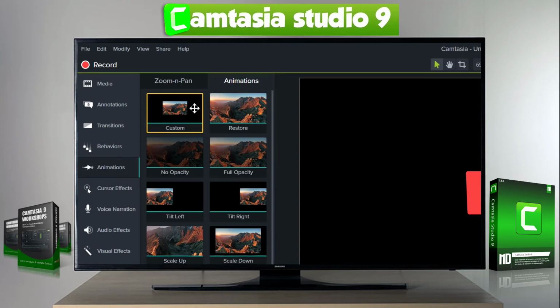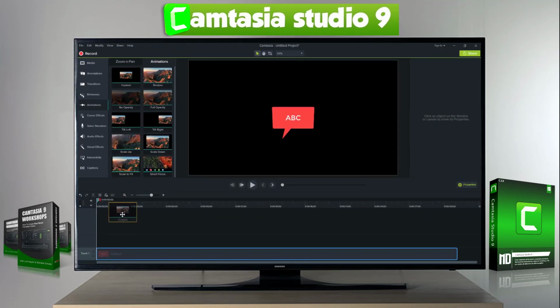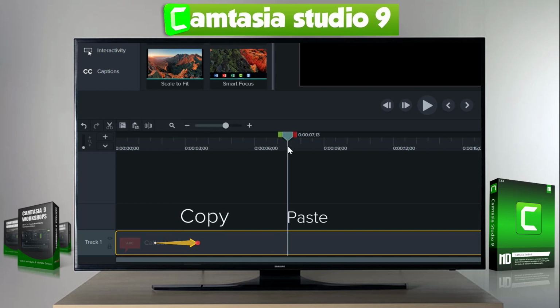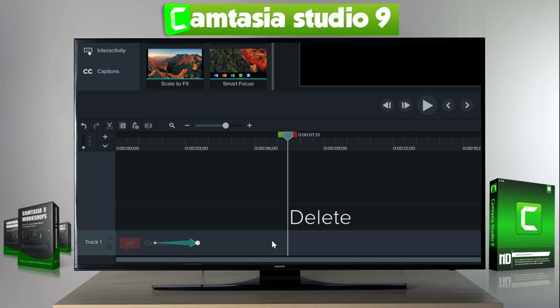Animations are added to the timeline by clicking and dragging. Clips highlight showing where they can be applied. Animations display as arrows and can be made longer to increase their duration, dragged to be repositioned, or copied to another location or media clip. To delete an animation, select the animation and press delete.